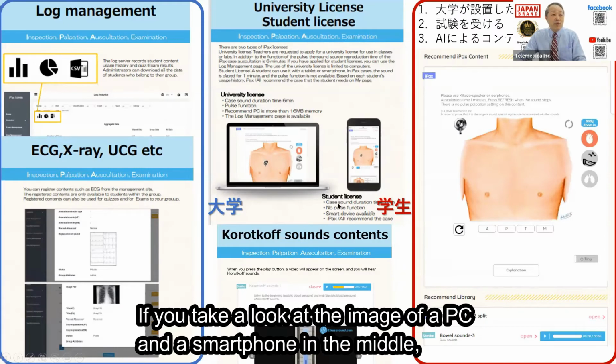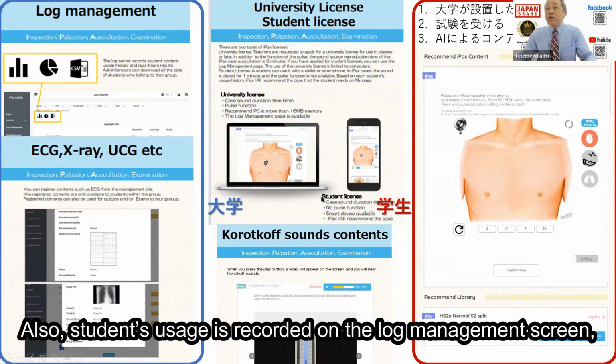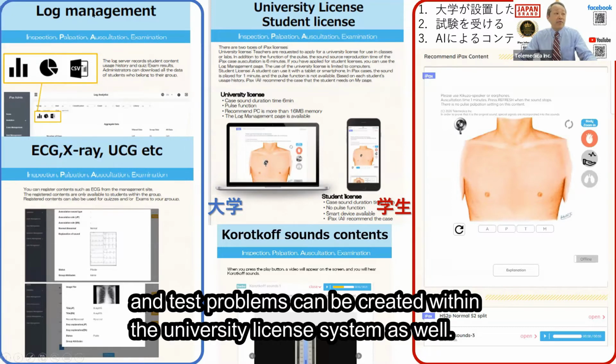If you take a look at the image of a PC and a smartphone in the middle, for the university license, we have included the pulse feature. Also, students' usage is recorded on the log management screen, original contents by the university can be uploaded, and test problems can be created within the university license system as well.